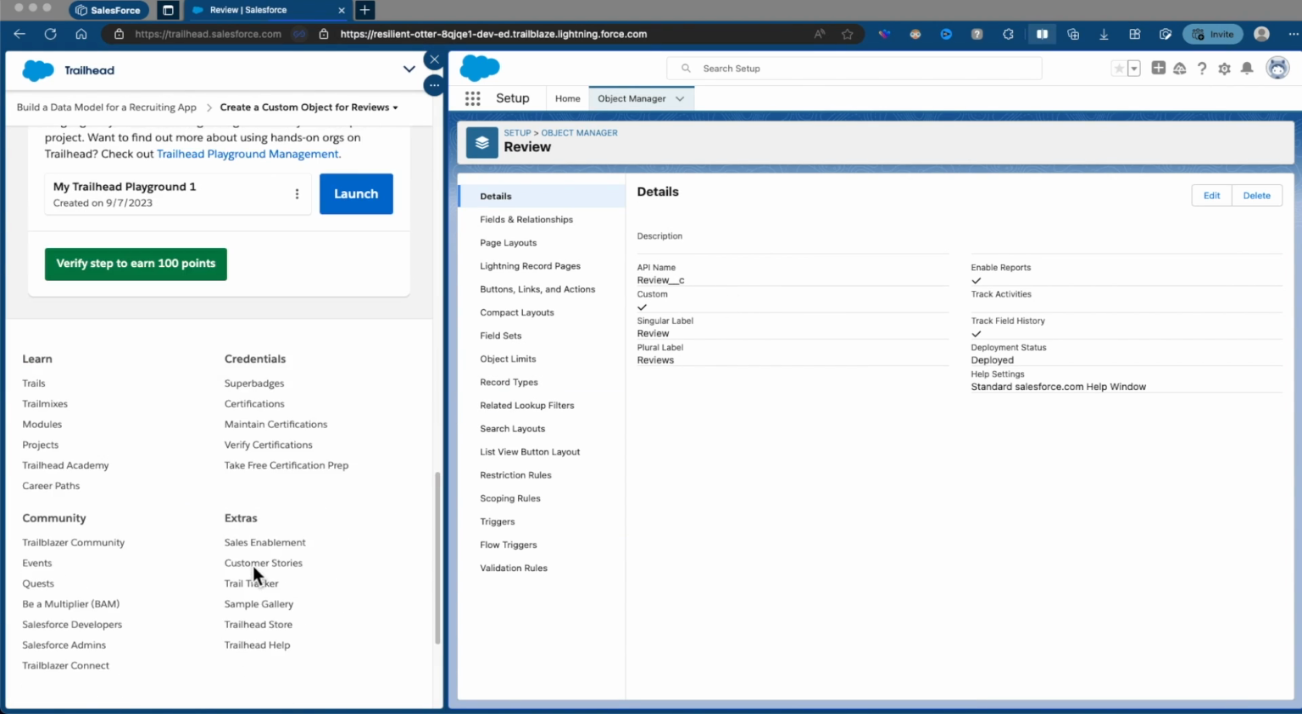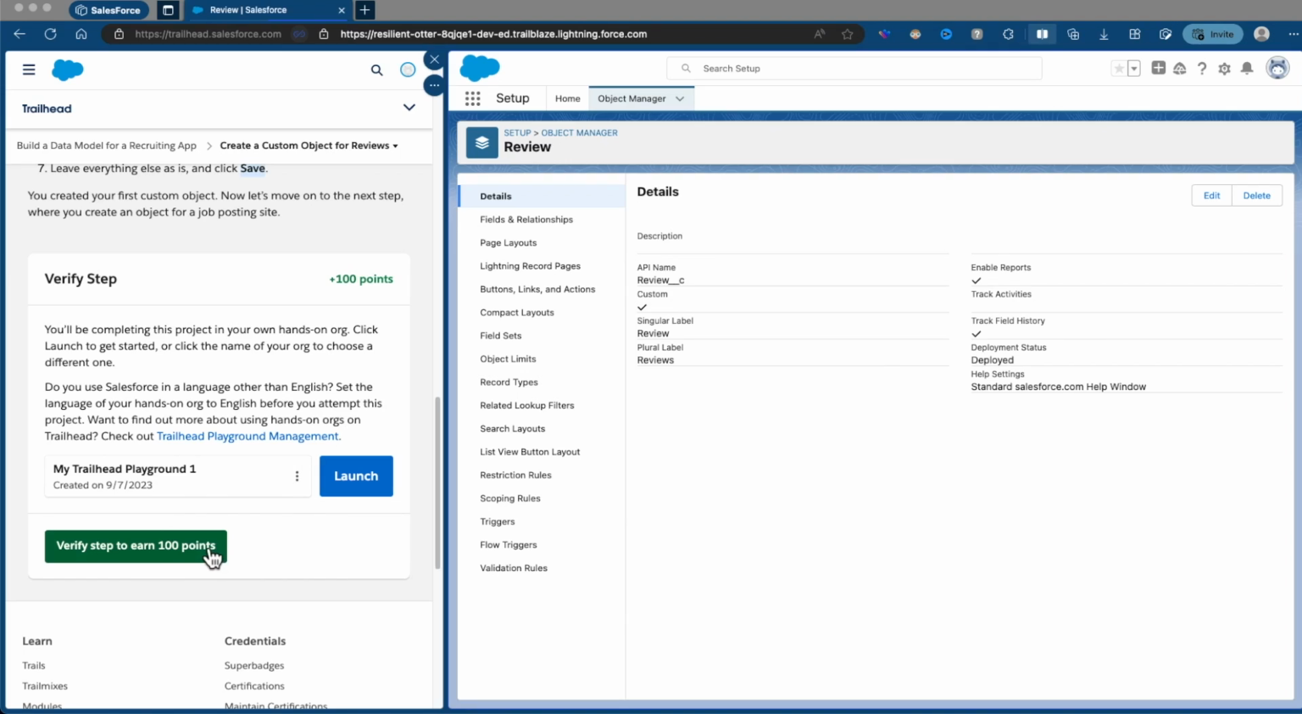Alright, pretty much that is it. We've checked all the boxes. So let's check if we've done our challenge right. This is a fairly easy challenge, so you should be able to complete it in the very first try.